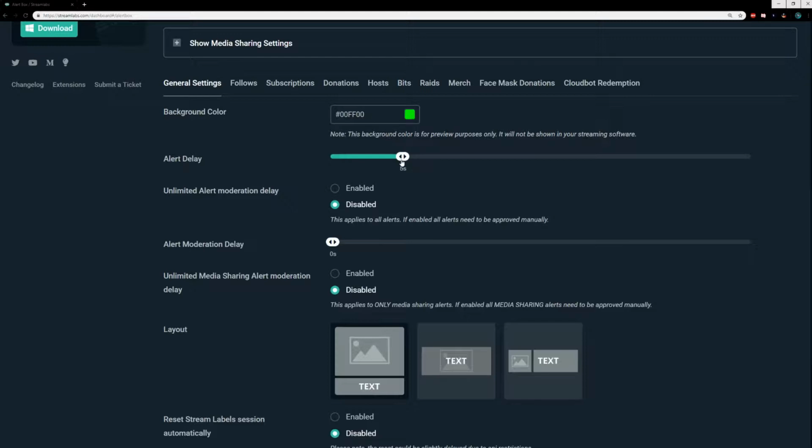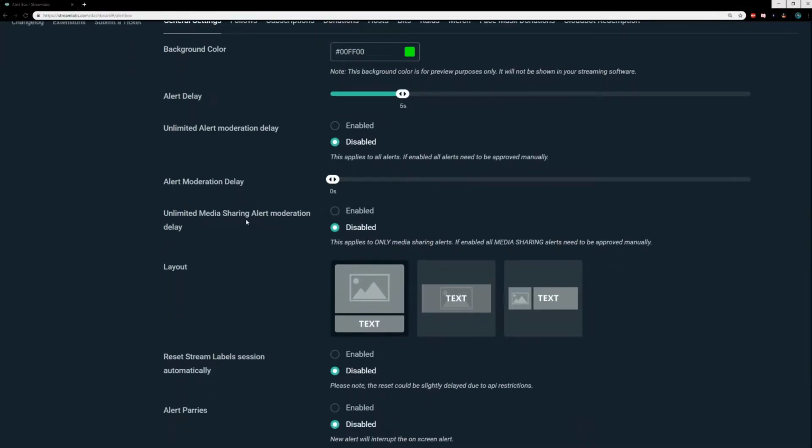You're going to have an alert delay, which would be the same alert delay for all of your follows, subscriptions, donates, hosts, bits, raids, merchandise, all of that jazz. If you want to have unlimited alert moderation delay, you can enable it. It's disabled by default. I recommend just keeping it disabled. I wouldn't worry about any kind of moderation delays or the unlimited media sharing for now.